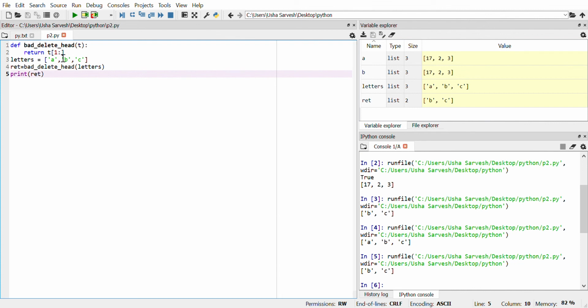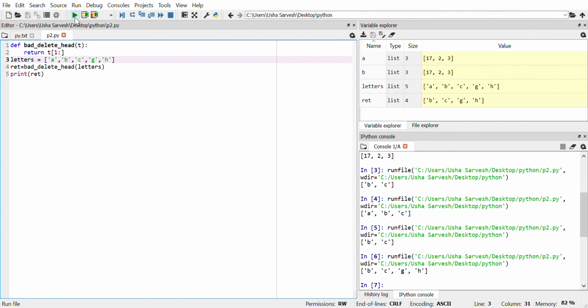So here what slicing we are doing is we are just trying to slice from the first index onwards. First index onwards means b comma c. So here if I add some more, then all those will be reflected. So b c g h will be printed. So in this way also you can use your return function.